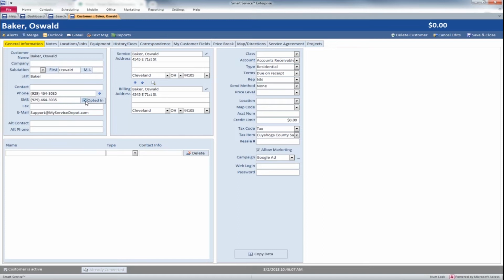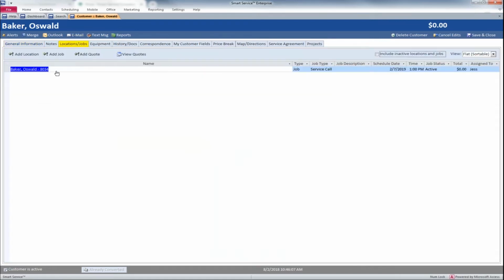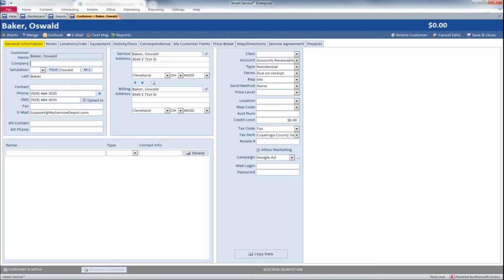Once we get that all squared away, get that text number entered into that SMS field, and get the customer opted in, the next step would be to potentially push this down into other locations or other jobs that this customer might have. So let's double check, make sure we got a job here on Oswald. We do. So from here, after we get this information entered in, we can go down to our copy data tool. Some of you may be aware of this tool, some of you might not be. If you've never seen it before, I'm going to give you a quick run through of how it works. So we'll click on copy data.